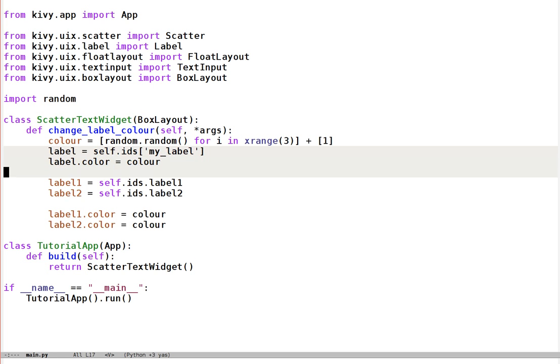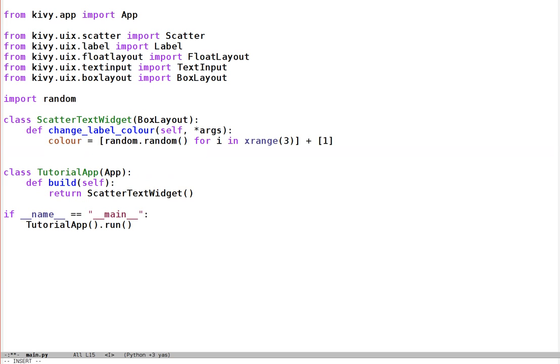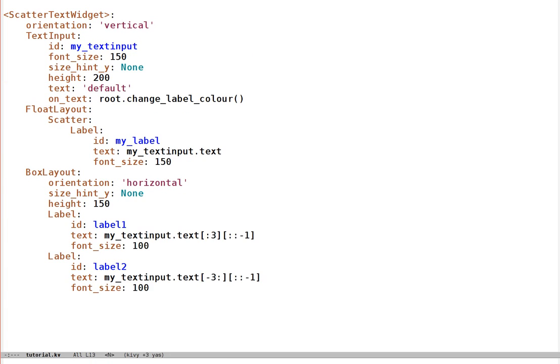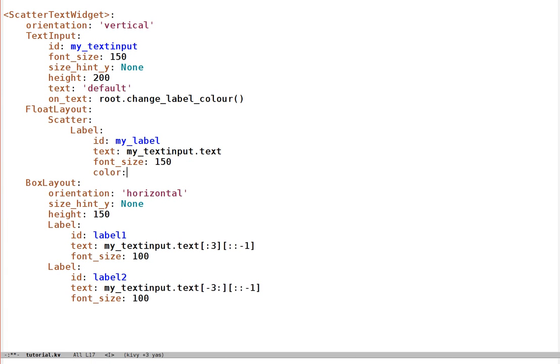What we'd like to do is instead get rid of all this manual setting and simply do something like self.textColor equals the new color that we made. And in Kivy language, it would be nice if we could simply say color: root.textColor. So again, root is a keyword referring to the top level widget. That's a scatter text widget, so that's fine.